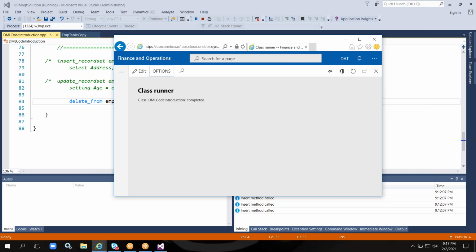Do you got my point? Okay. First, you need to write a while select statement. Inside the while select statement, write your update_recordset operation.